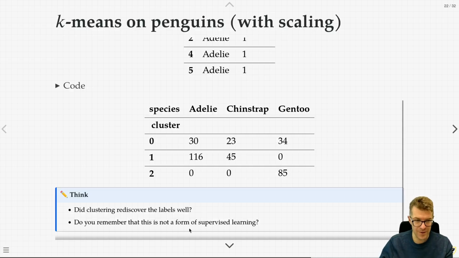Another subnote here is, do you know now of any measures you could apply to this to measure something about the goodness of the data in terms of clustering? And think to yourself, is this a form of supervised learning? Is it not a form of supervised learning? Think about this a little bit to make sure you're comfortable with that distinction.